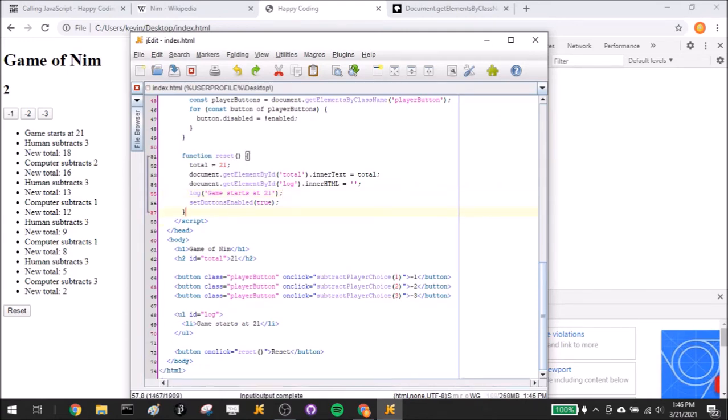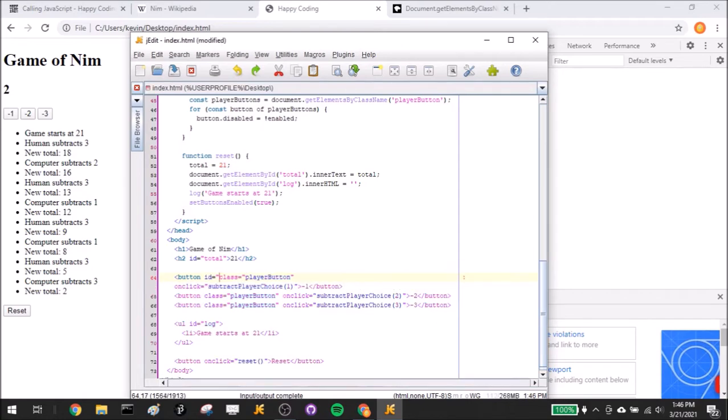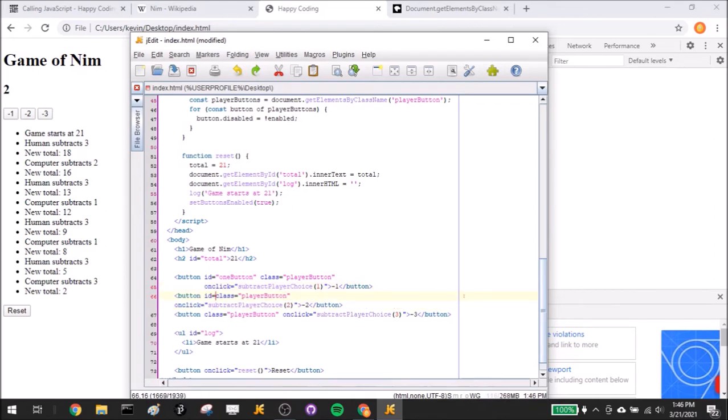So how do I want to do that? All right, so first off, it's kind of gross that I have both a class and an ID, but it's fine. One button, and this formatting is kind of yucky, so let's fix that a little bit. Maybe that, sure. And ID equals 2 button.